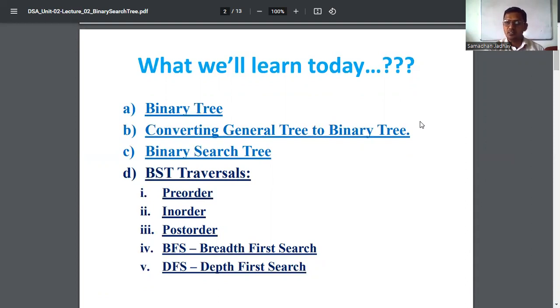So traversal is nothing but visiting each element of the tree, visiting each node of the tree in a specific order. So these orders can be pre-order, in-order, post-order, BFS, that is breadth first search, and DFS, that is depth first search. So let us go ahead and start with what is a binary tree first.